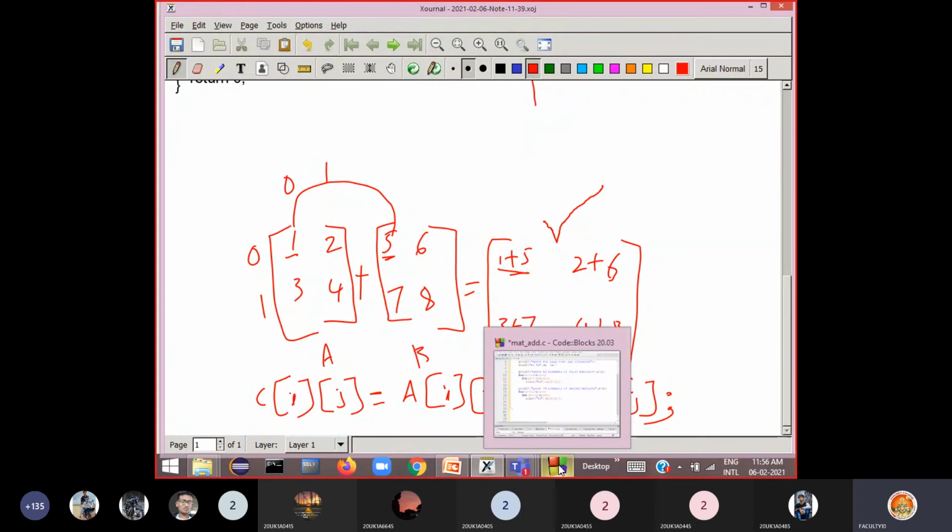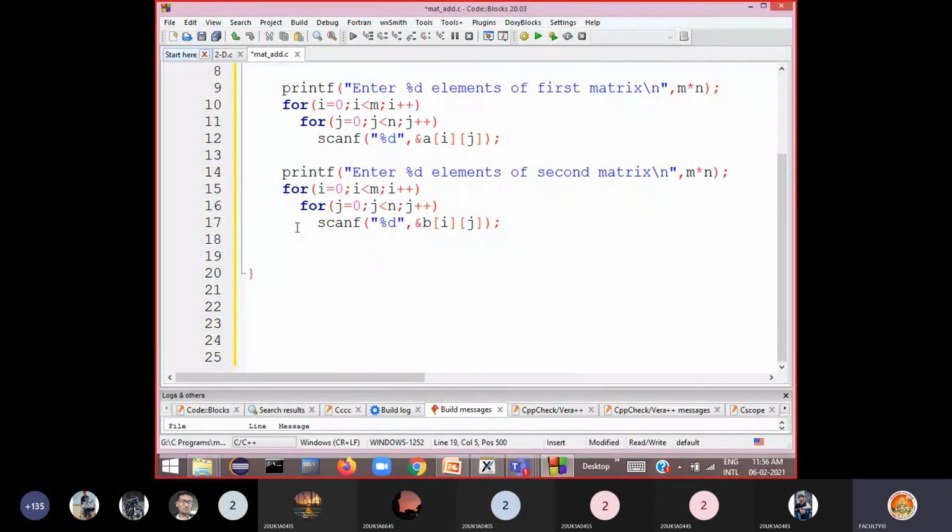Now we add the same statement in the program. Again we need two for loops here, so I'm just copying those two for loops.